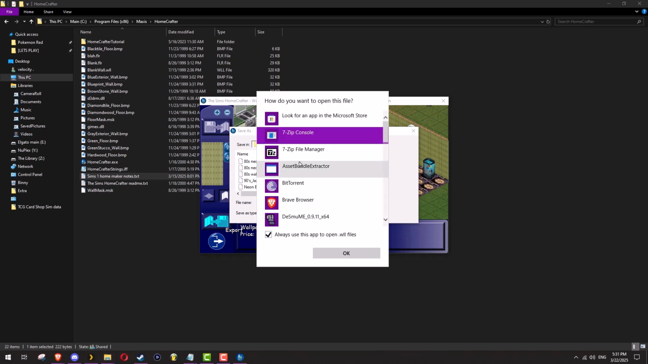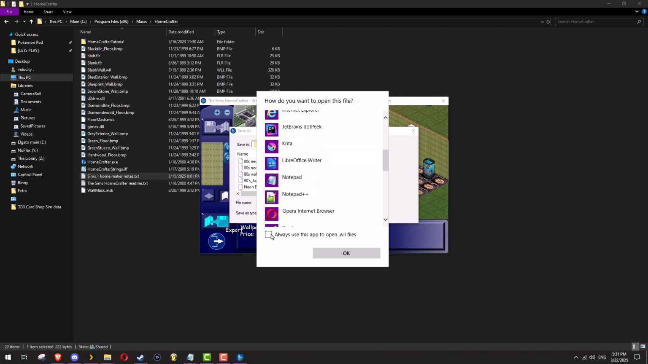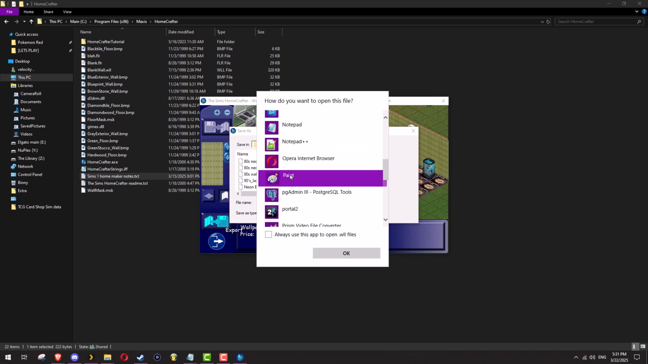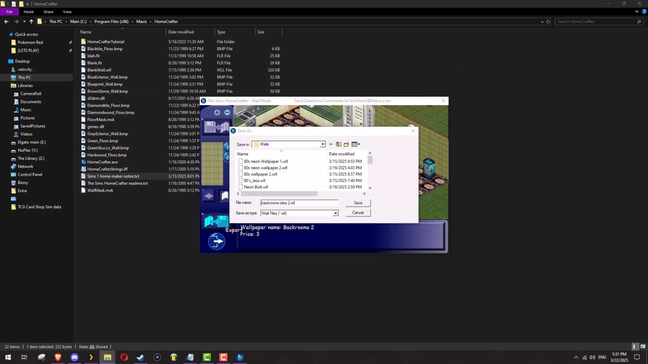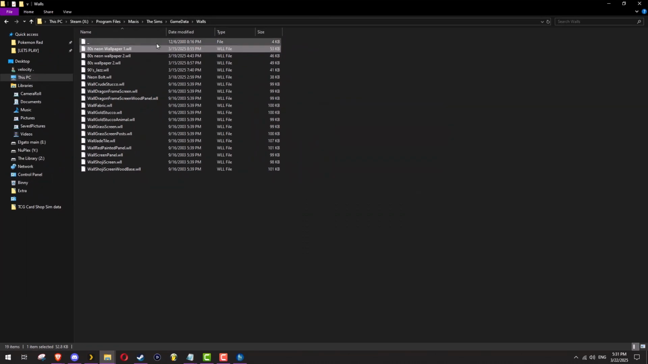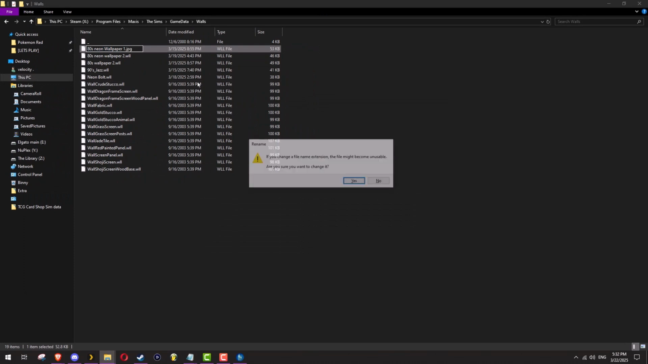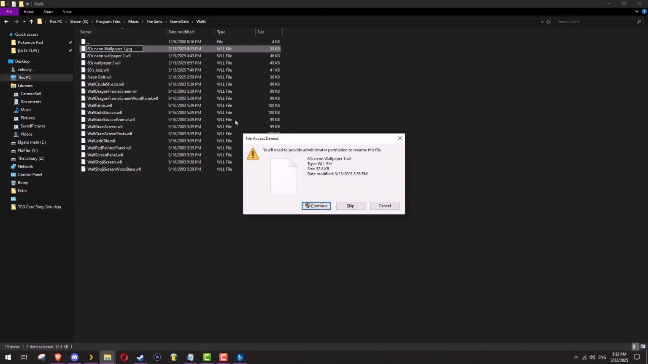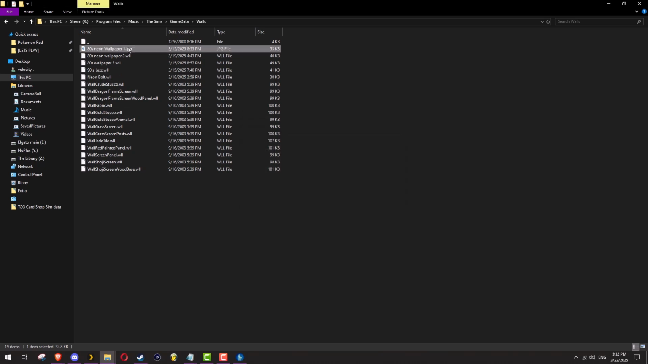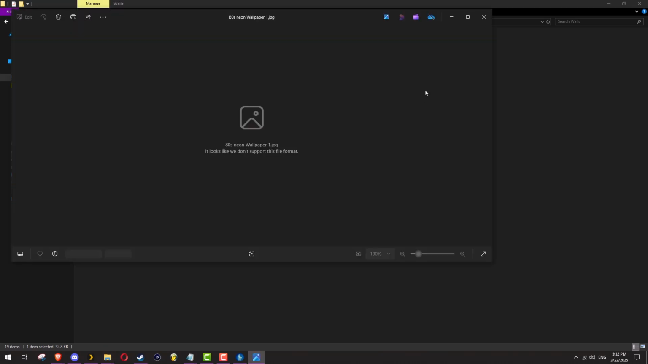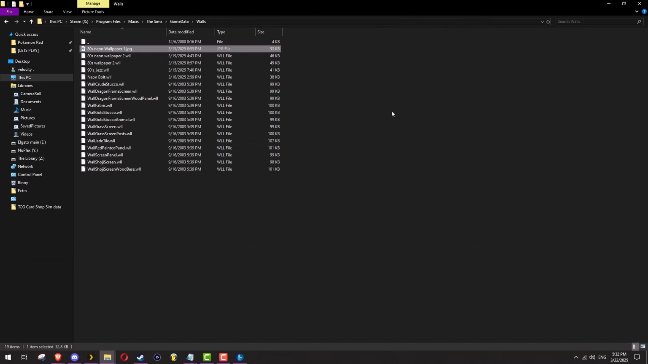Well, that took a good minute to open. Let's just take a shot in the dark and see what happens if I open it with Paint. I've never tried this before. Let's do this. What happens if I change wall 1 to JPEG? It's my computer. Had a feeling that was going to happen. So we're just going to change it back to a WLL file.